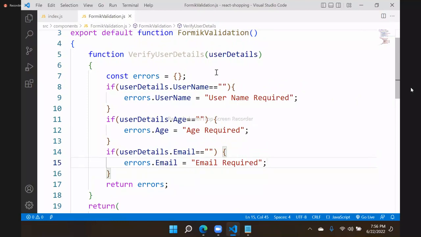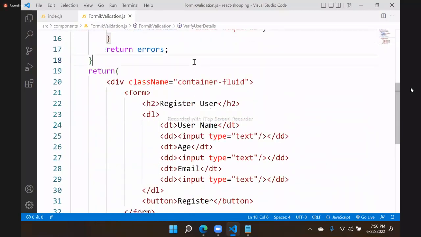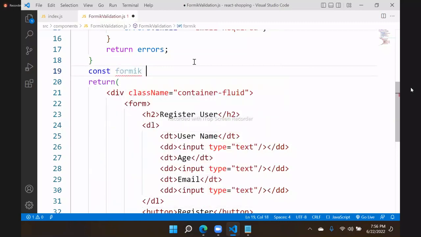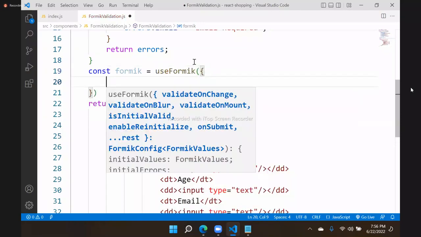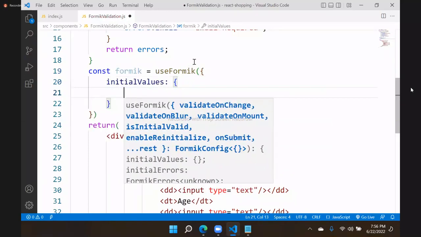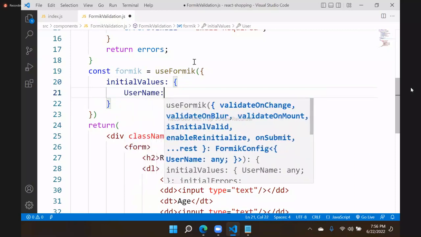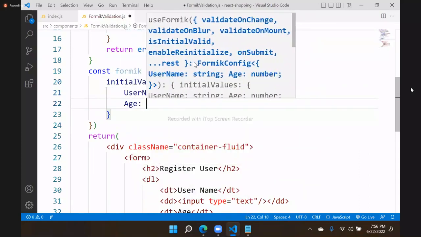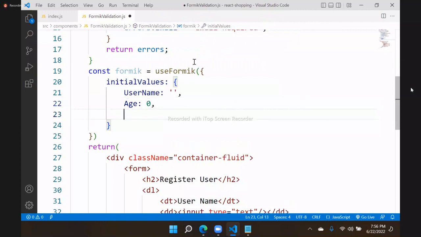This function should be used by the form to verify the details while entering. So we need to configure that now. We need to define a formik. It uses useFormik. It is an object which will take initialValues. Initial values is an object. What values are you expecting? Username, what type? String. What is age? Age is number type, so I am using 0. And another one, email, I am expecting a string.